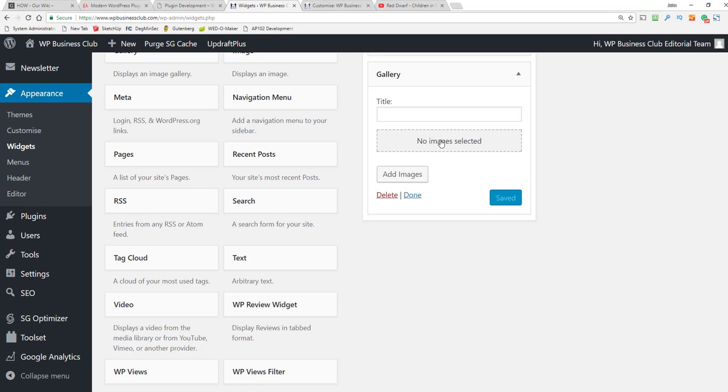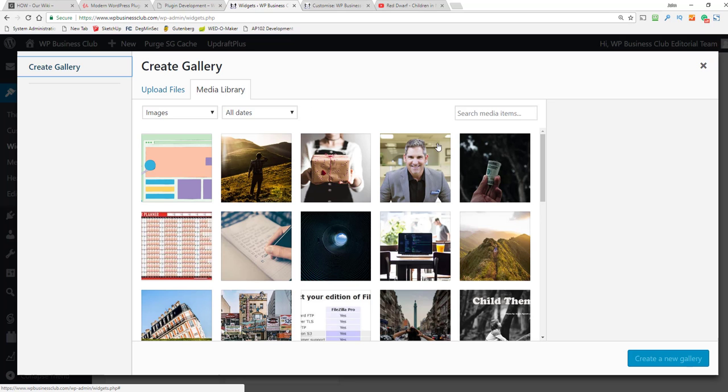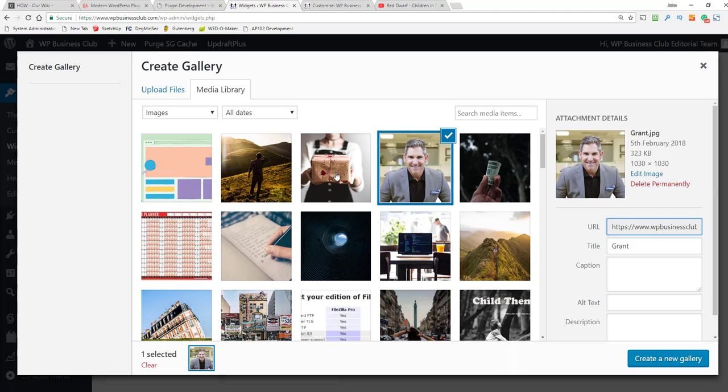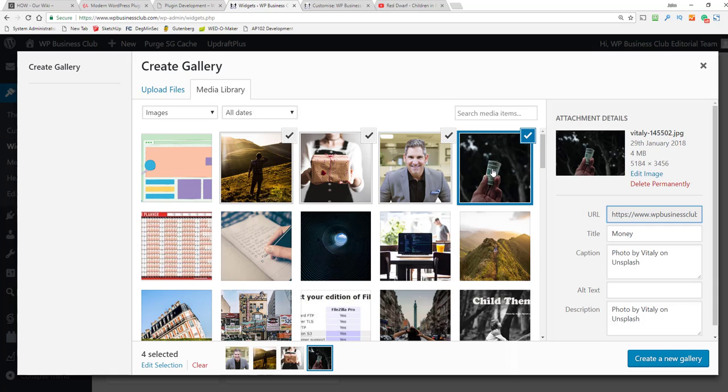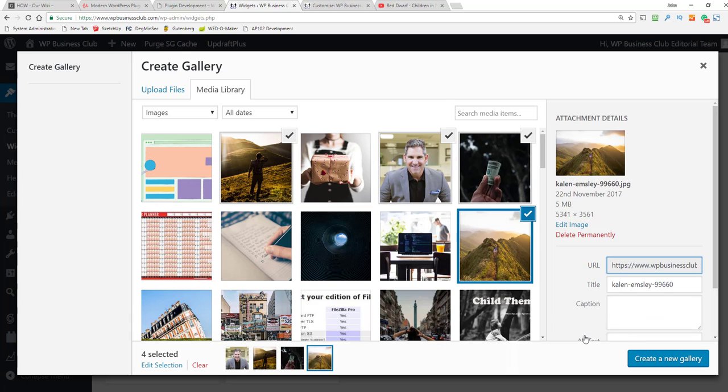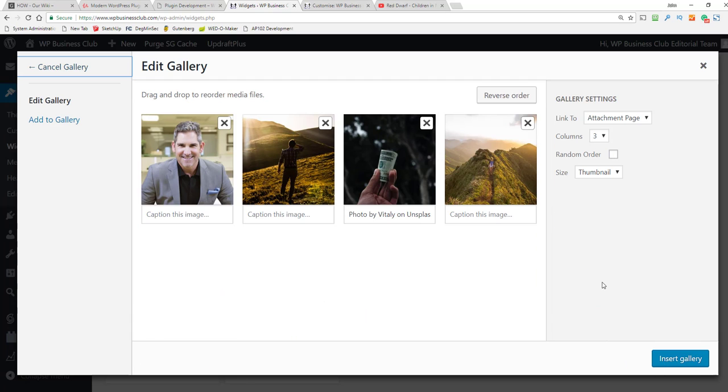And then all you need to do then is upload or just select the images that you want. If you hold down Shift, it selects groups, or you can hold down Control and it will just select individual items or deselect individual items. Create your gallery, and then all you need to do is choose how many columns, whether you want to attach the media file or the size, and you're ready and done.